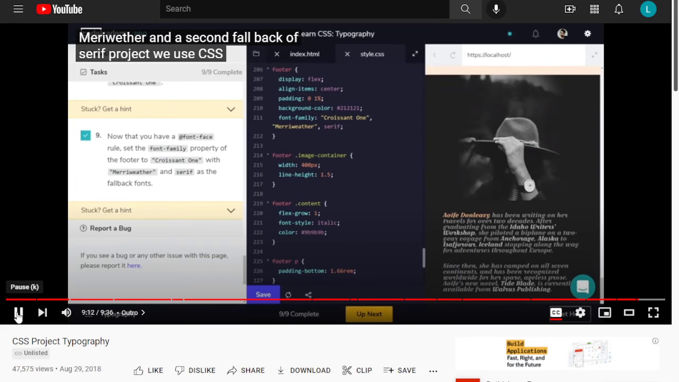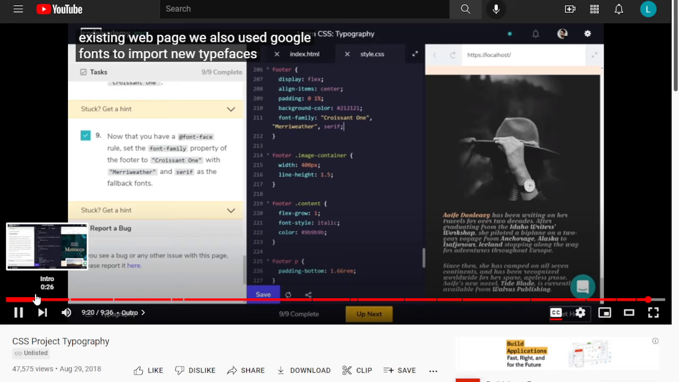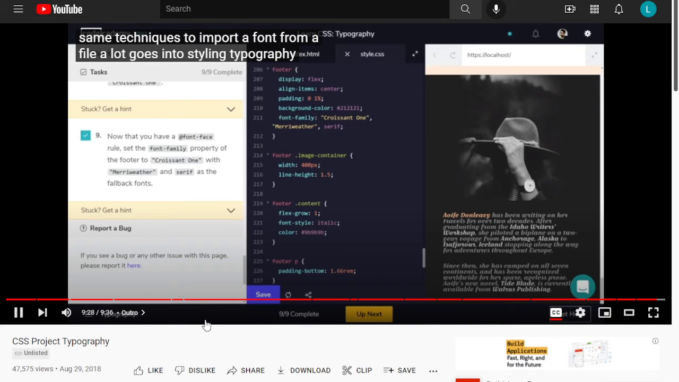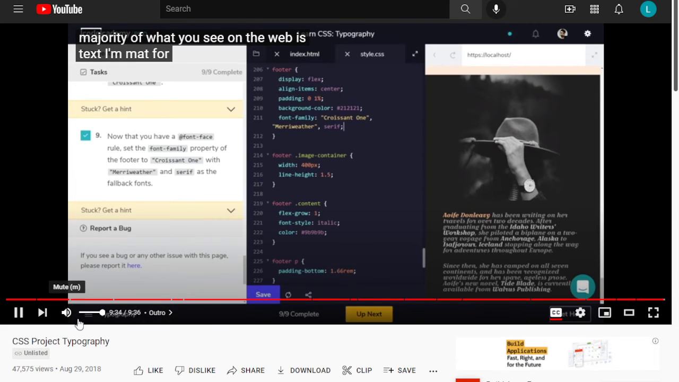In this project, we used CSS font styling attributes, like font weight and line height, to improve the readability of an existing web page. We also used Google Fonts to import new typefaces, explore different ways of accessing and optimizing those imports, and use the same techniques to import a font from a file. A lot goes into styling typography and web design, and rightfully so, as the majority of what you see on the web is text. I'm Matt for Codecademy.